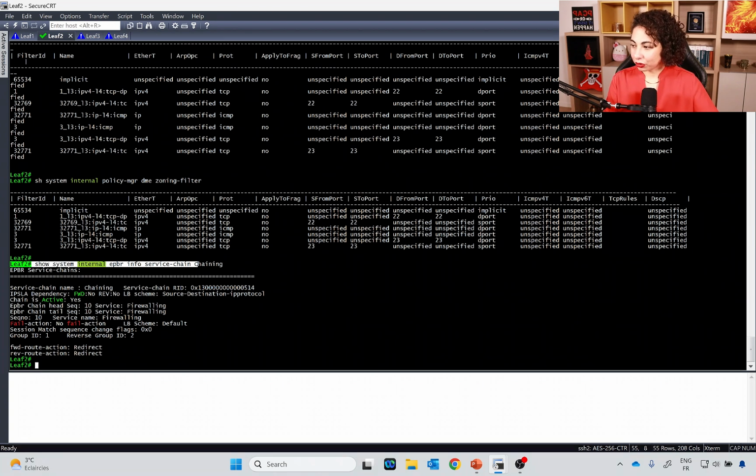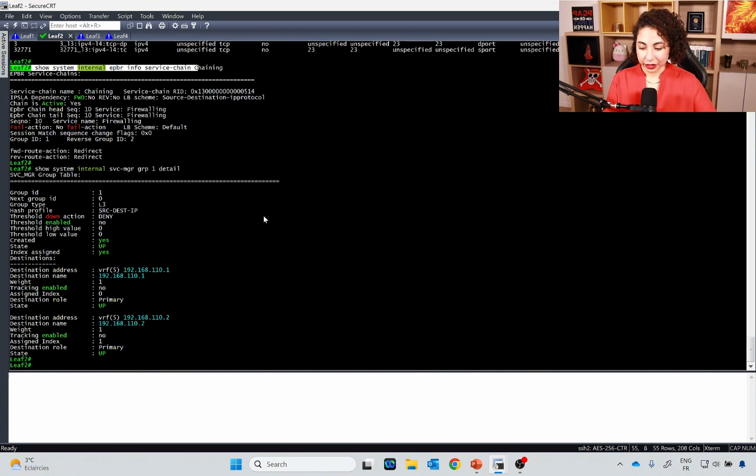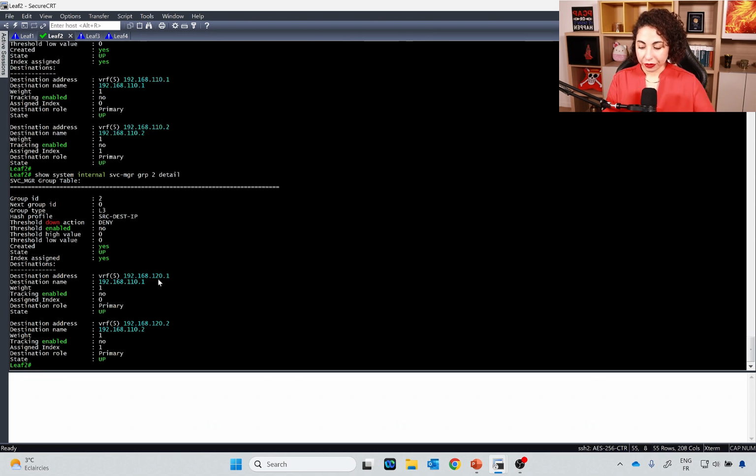And the additional command to explicitly display the IP addresses would be this one, show system internal service manager group 1 detail. So we see that behind group 1, we have basically the IP addresses of the purple legs, meaning the inside legs of firewall 1 and firewall 2, meaning 192.168.1.1 and 192.168.1.10.2. And you have guessed it, if I recall the exact same command, this time filtering on group 2, I have the 121 and the 122.